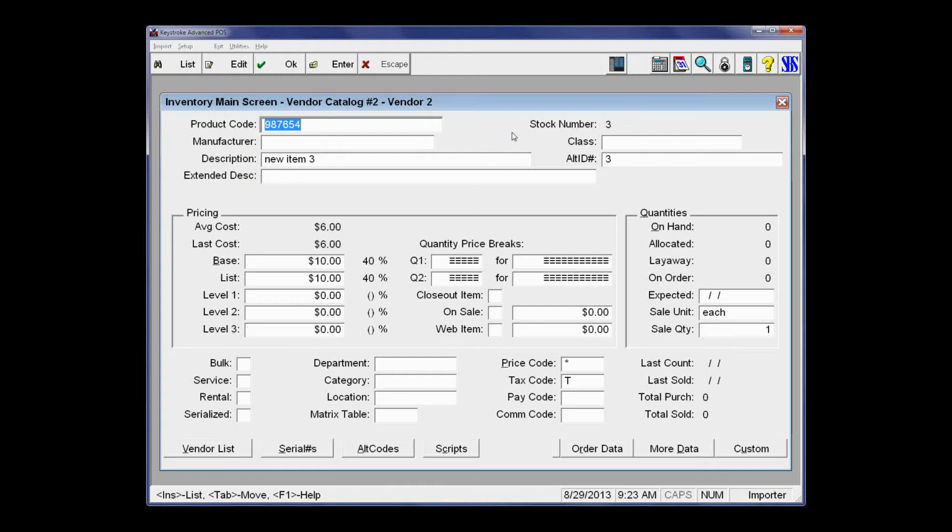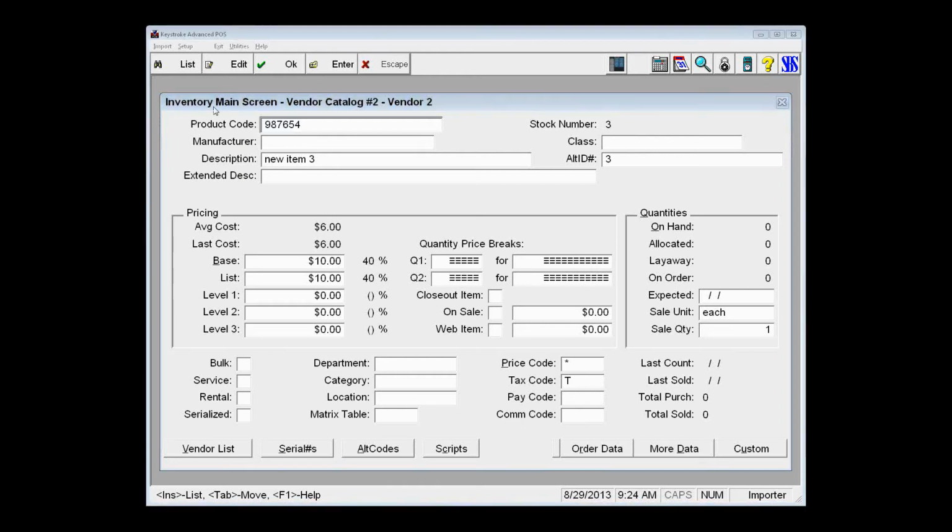Any other questions regarding importing or using vendor catalogs? Not hearing a lot of questions, so it sounds like everything has been well understood up to this point. I got one more. What's that? I got one more. Sure.